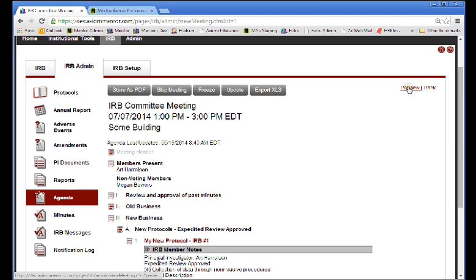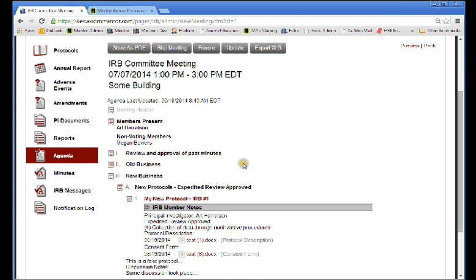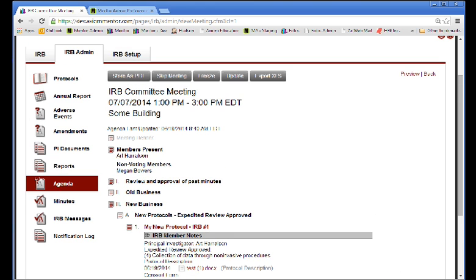Oh, one other thing, preview. This will show you the view of the agenda that the members see. This page, with all the functionality, is the view of the page that the IRB administrator and chair see. But if you want to see exactly what your members are going to see, click on preview and I'll show you that. Okay, that's agenda.